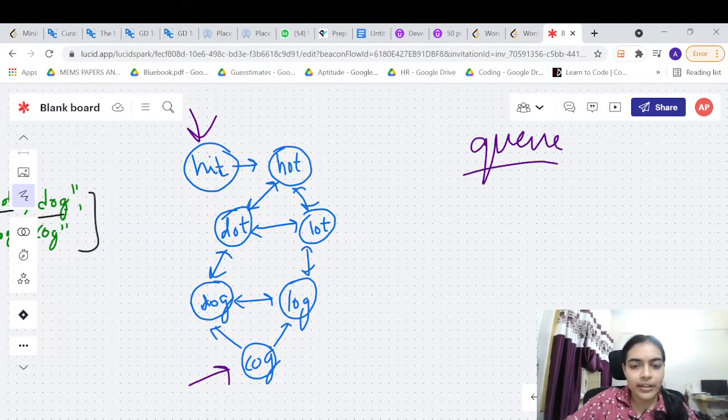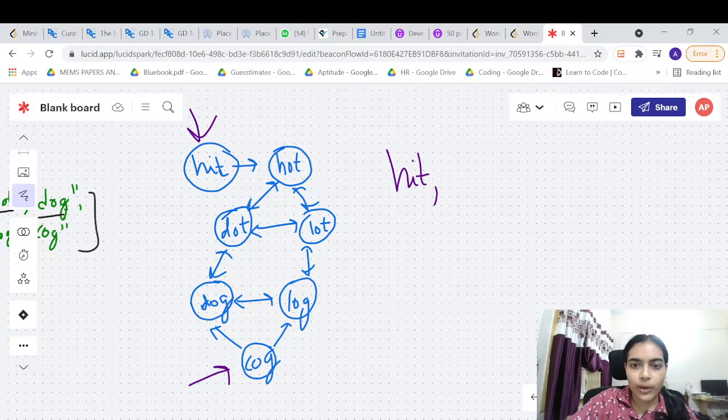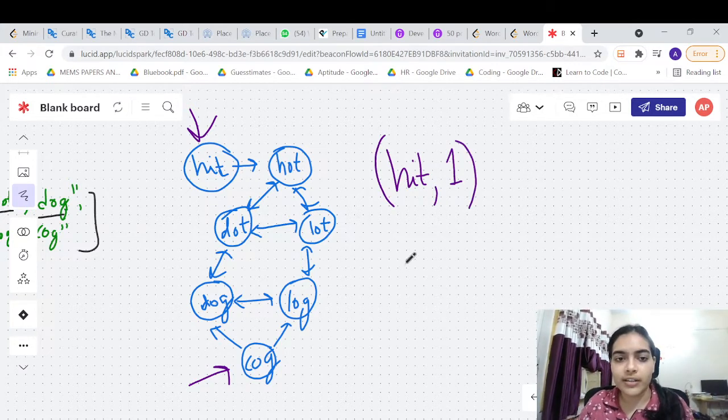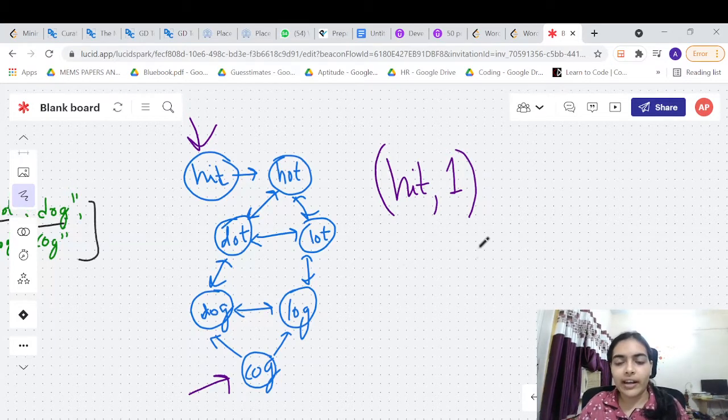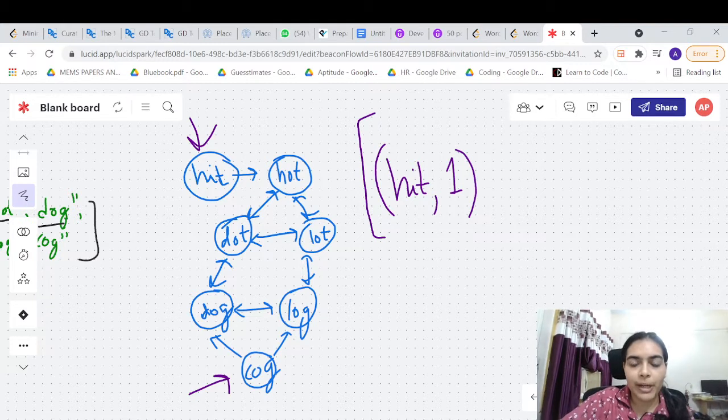You just take a queue, and we'll store hit. It is at the first level. We have to finally return the number of words, so the level that we are at currently, we'll store that. So hit is at level number 1. We'll see the algorithm, it'll become clearer. BFS is simple: you take a queue structure, first store hit and store 1.